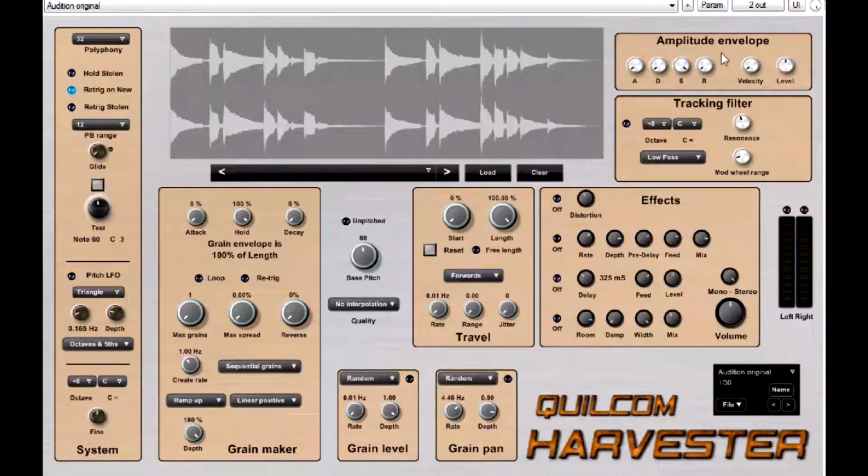Up here we have a standard amplitude envelope for the whole synth, which is polyphonic, by the way. And here we have a tracking filter, whereby we can pick out a portion of the harmonics based on the pitch of the key pressed at any given time. Finally, we have an effects section here, some standard effects that I use quite frequently, normal stuff, VU meters, and the preset area there where we can load and save presets.